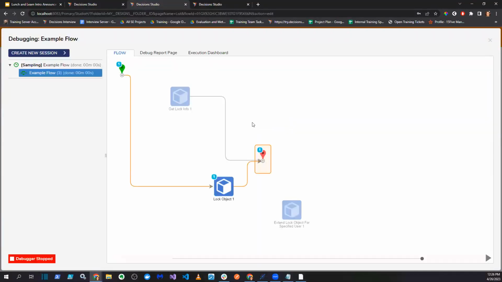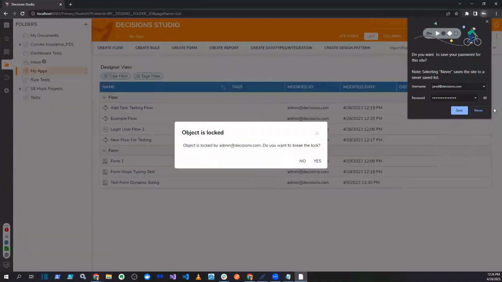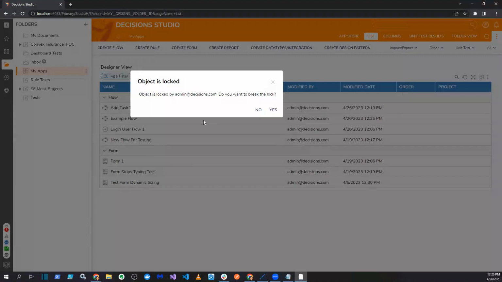So now when I debug and lock this, if I try to do this, got it. Okay, that makes sense. So it's just making that lock for someone else. So I guess they can't edit it, is what I'm assuming. Okay. Interesting.